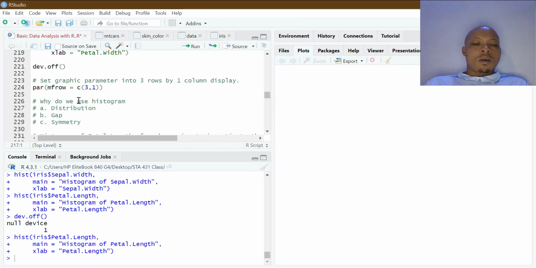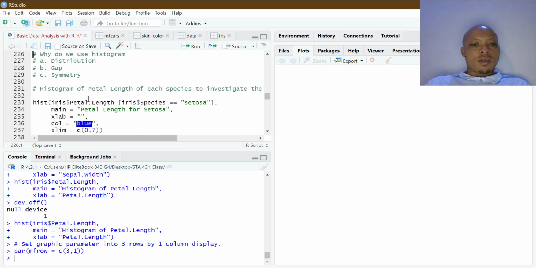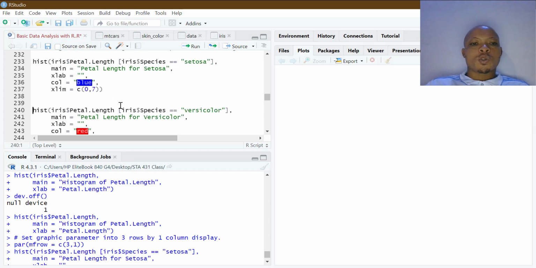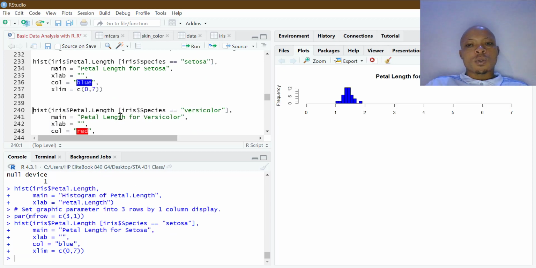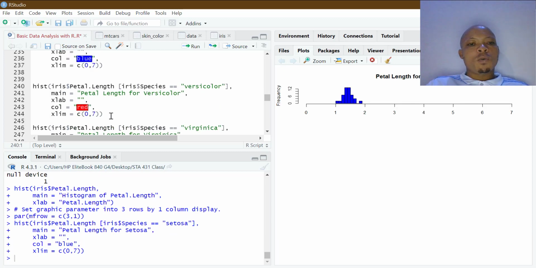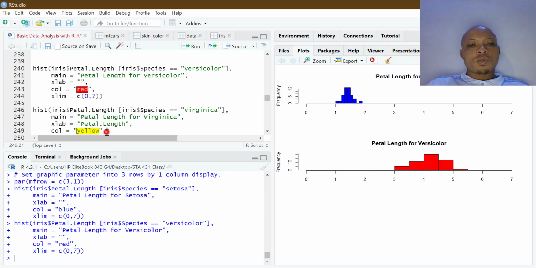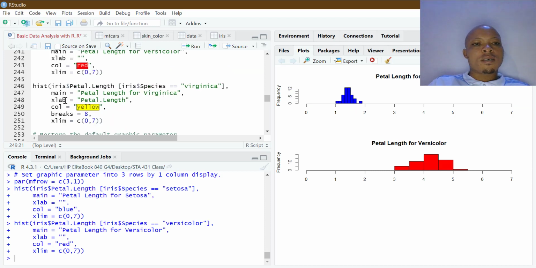Yes. So now, if I have done that, I will still partition. I've partitioned to 3 because I have 3 what? Species. So I will load this first one, Setosa. Then the second one will be for Versicolor. And then the last one will be for what? Virginica. And in the Virginica plot, that's where I will write xlab.